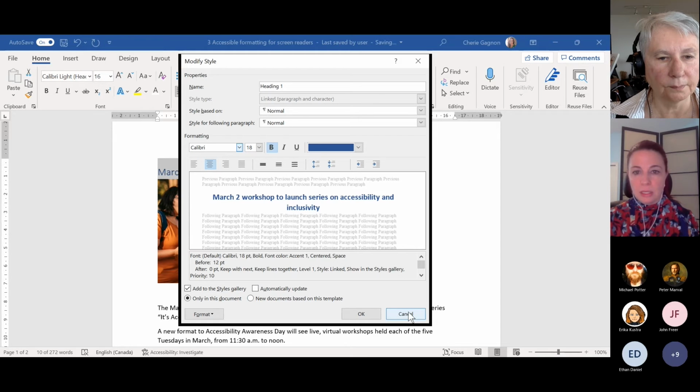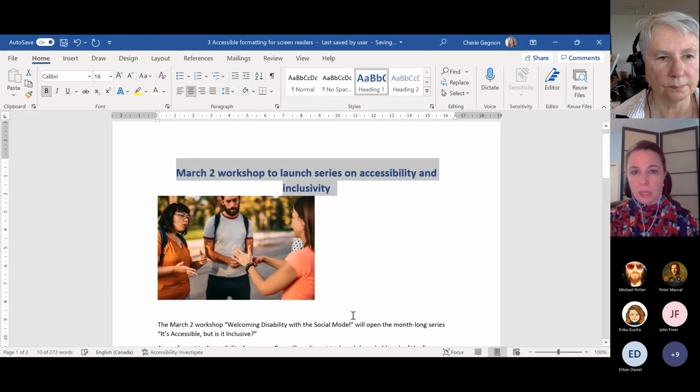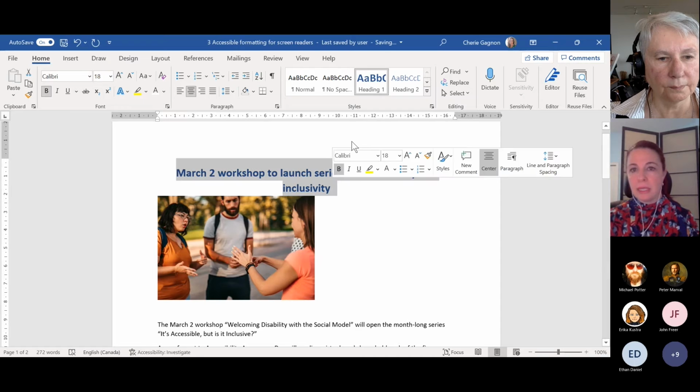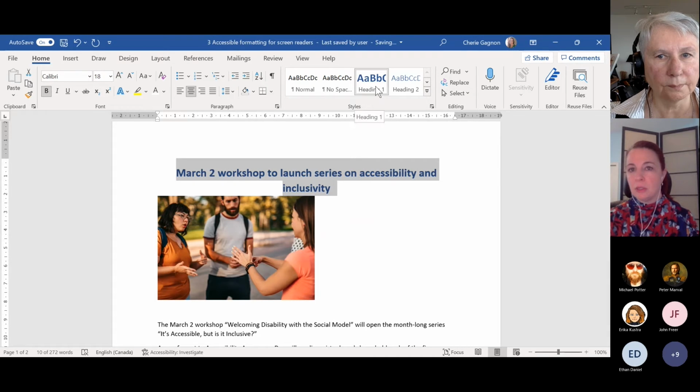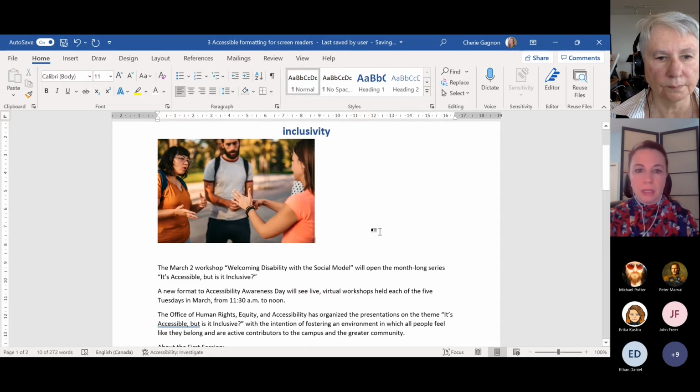Then you click OK. Anytime that I want to format to heading 1, it takes a second to set up, but then every time throughout your document, you can just click on heading 1 and it will be formatted like this every single time.